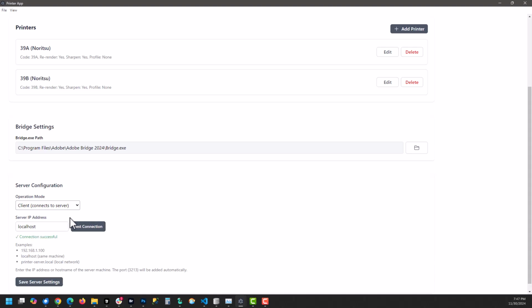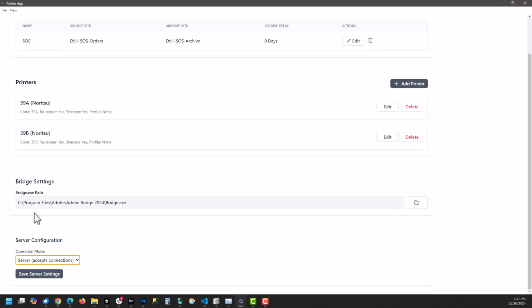You can test the connection. If the connection is successful, then you can save the server settings. This is just connecting to itself, so of course it worked. If I type in something that's not an IP address and test it, it'll give it a chance, and then after a couple seconds it'll say it was unsuccessful, and then it won't let you save the settings. So I'll go back to server, click save.